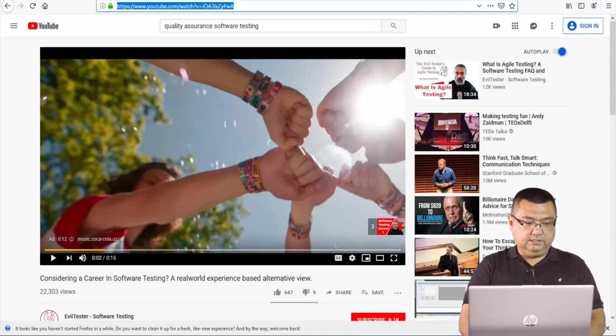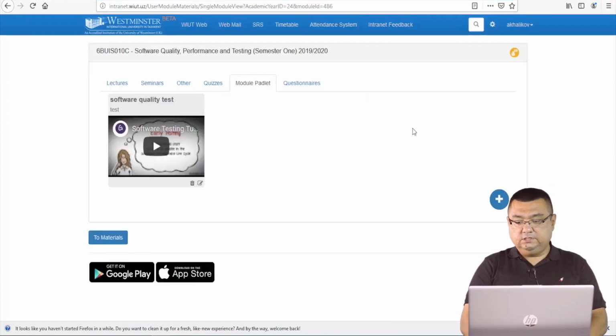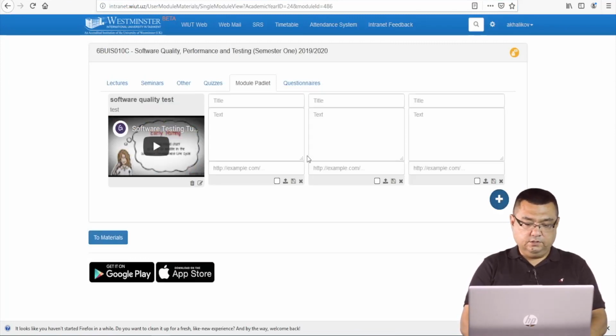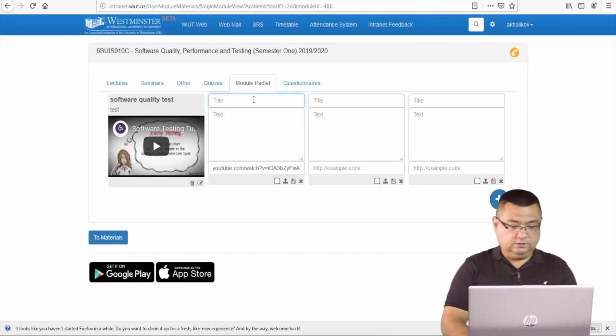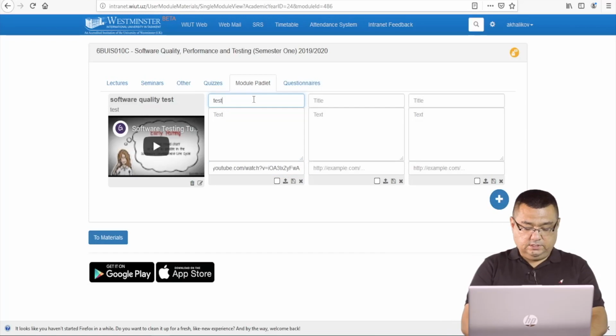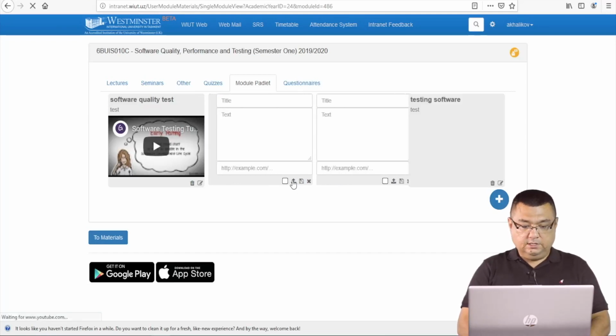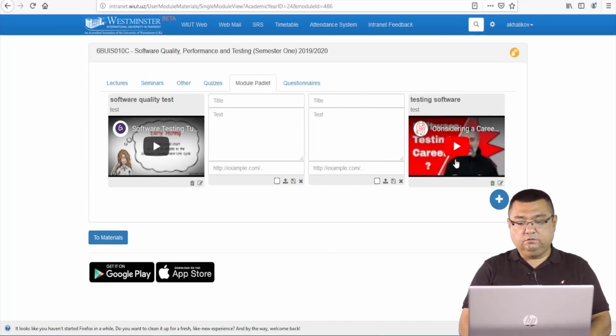Let's copy and paste this link, and there's a big plus button, this one. You just have to click it. You can click more if you want, as many as you want. All we have to do is copy and paste the link and a title, you can put any title like testing software. And this one is also, let's say, test. Now we have a save button right here, the small button. Click, and here you go. We have a video already available in our intranet. This is how easy it is.